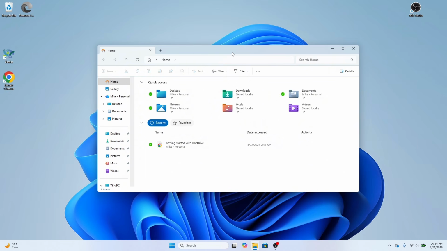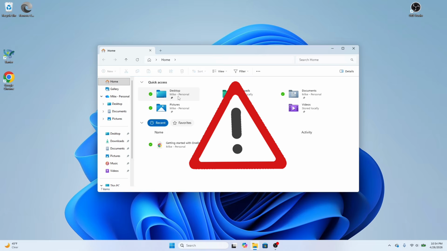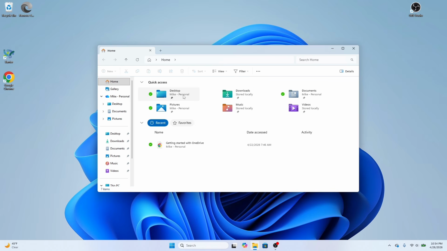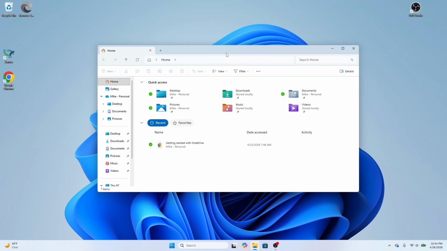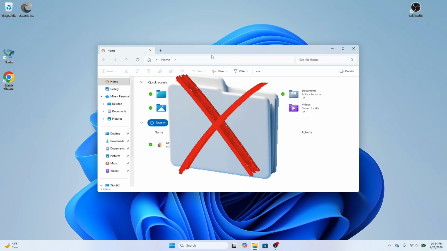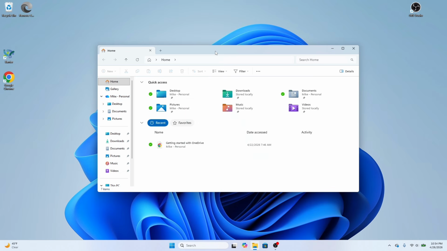again. Before we touch a single setting, there's one thing you absolutely have to check first, or you can lose access to your own files. Here's the trap most tutorials skip. OneDrive has a feature called Files on Demand. What it does is keep some of your files online only, meaning the file shows up in File Explorer but isn't actually on your PC. The moment you disconnect OneDrive, those files are gone from your machine. So before anything else, we make sure every file is downloaded locally.